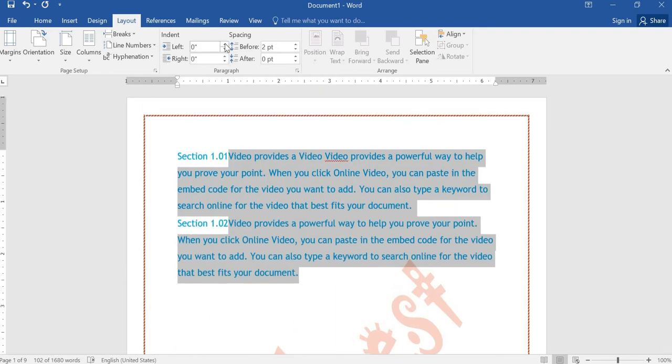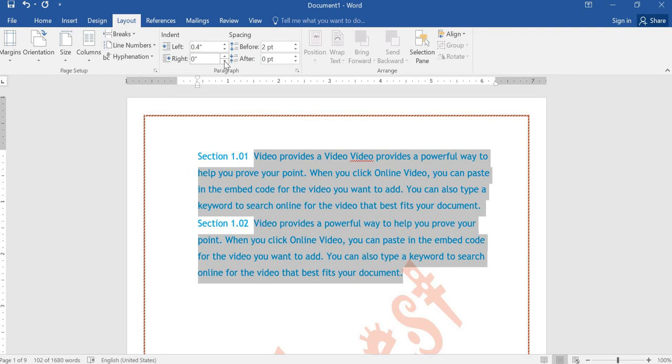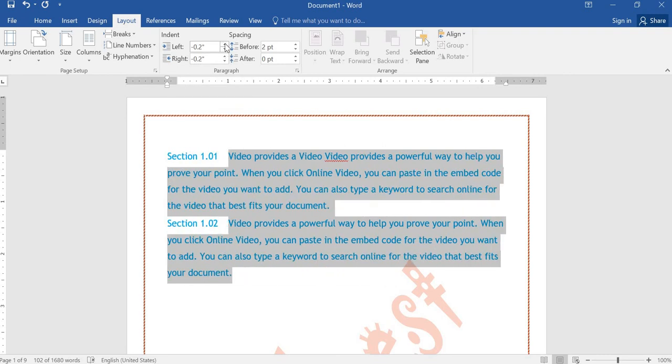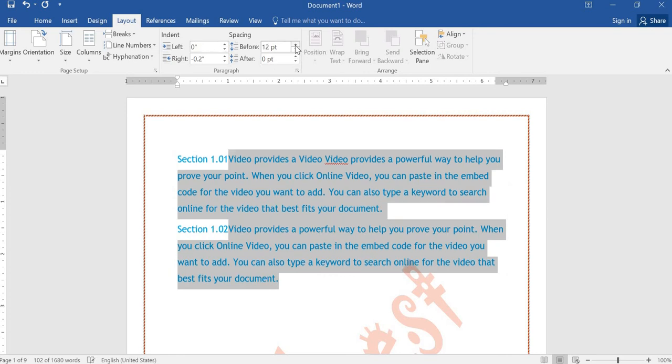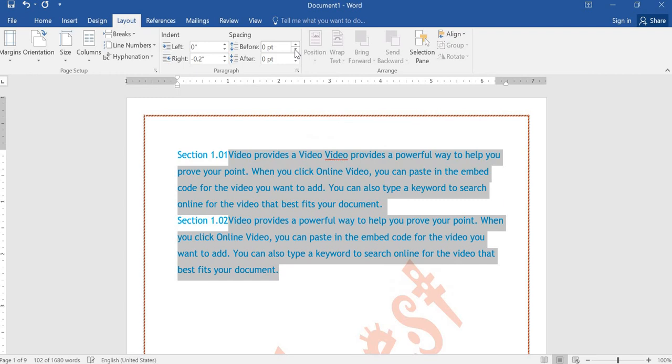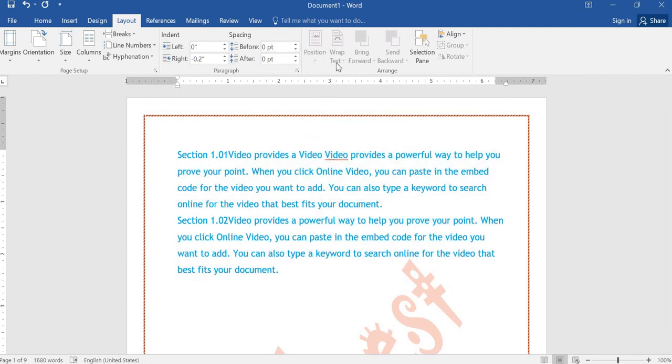Next comes indent. You can increase the indent or decrease it. So this is the same as your indent option in your home menu. And the spacing between individual paragraphs can be increased or decreased here. And this position, wrap text, bring forward, all these are options relating to format. When I applied a picture, we got the format option. There I gave the position, wrap text option. That is the same option.